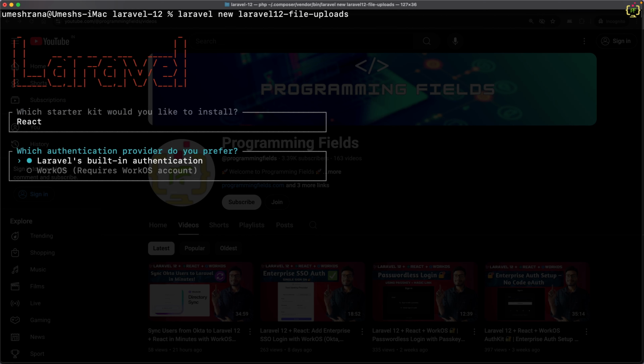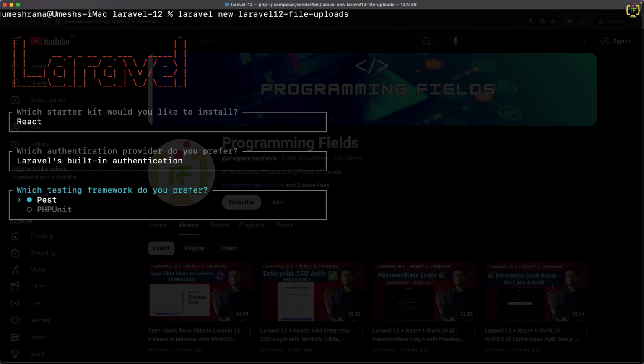And for the authentication, I will go with Laravel's built-in authentication. If you are new to this channel, we already built a WorkOS authentication series. So if you missed that series, you can check out that playlist. As of now, I will go with Laravel's built-in authentication. And regarding the testing framework, I will go with the default, Pest.